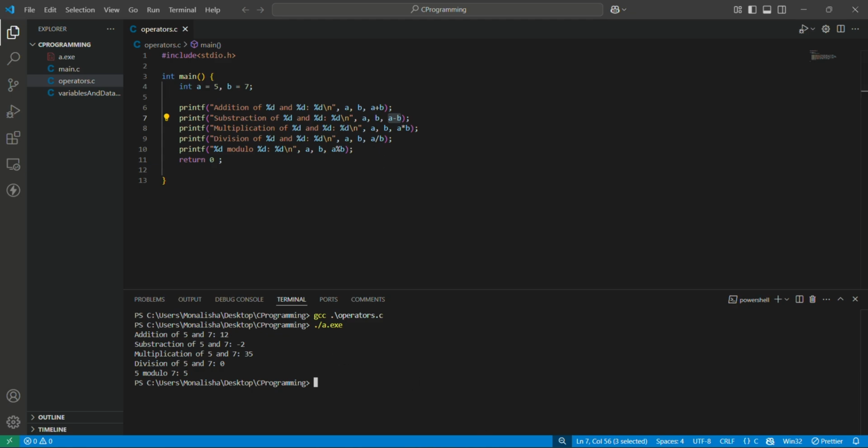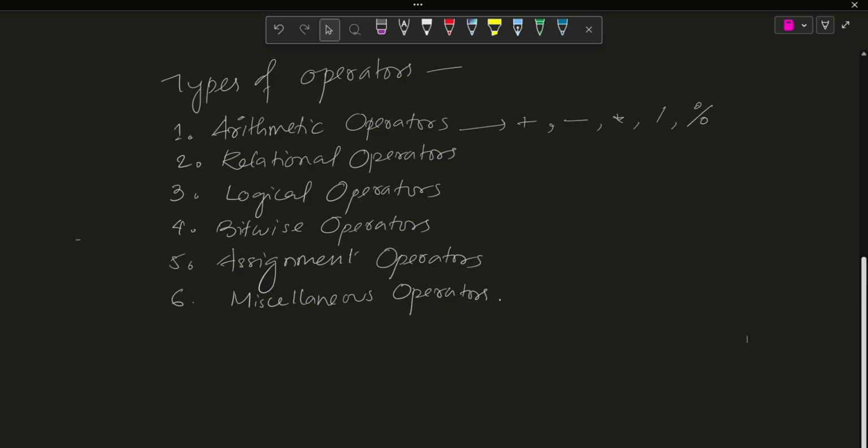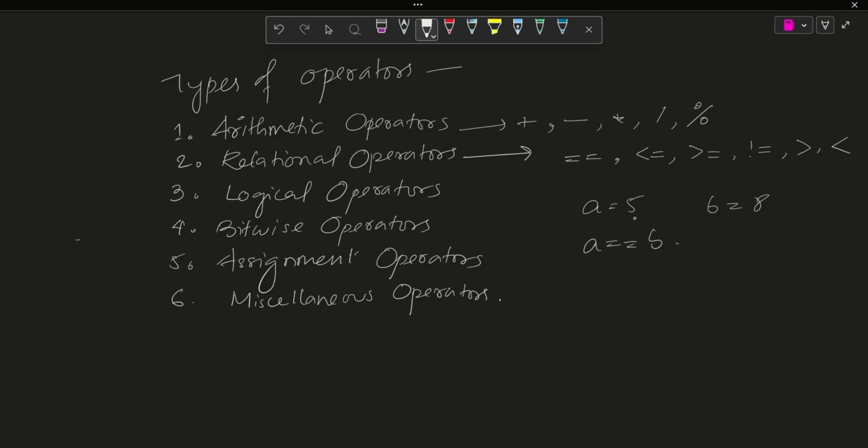Now moving on to the next, we have relational operators. So what are relational operators? The relational operators help us in comparing values. Different types of relational operators are equal to, less than equal to, greater than equal to, not equal to, greater than, less than. These kinds of operators return either true or false, or you could say 0 or 1. So if we do A equals B, is A equal to B? A is 5, B is 8, which is not equal, so this will give a false or 0.